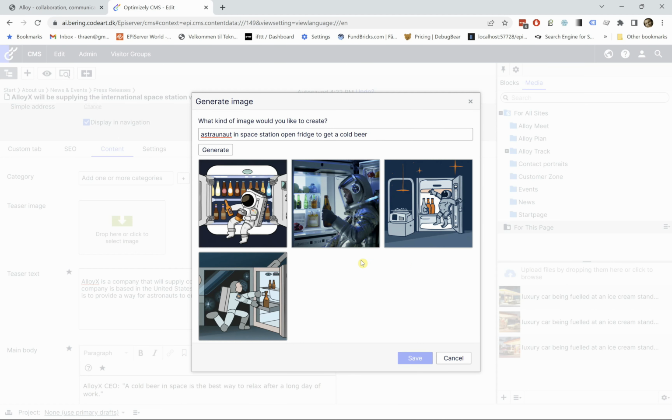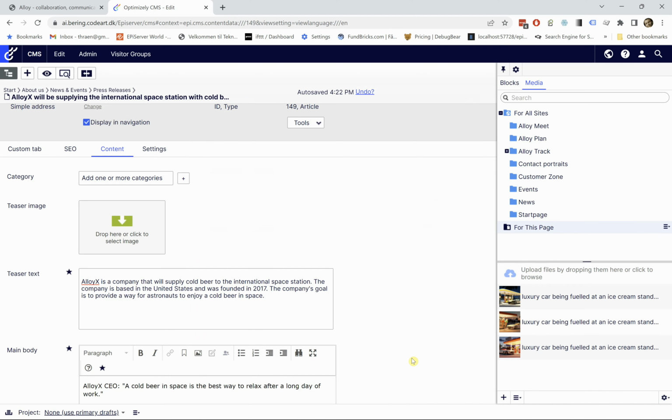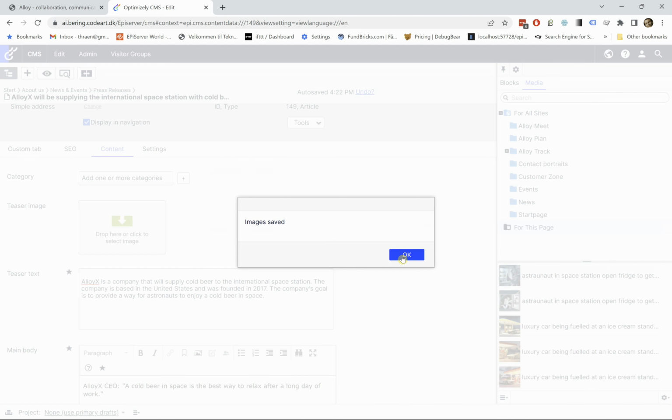So now it's actually trying to call and get some illustrations, getting an actual astronaut. This is probably the one that I prefer. So let's go with that, but we might want to change it to this one later. So I'm picking those two images. I'm going to go save. Saved.